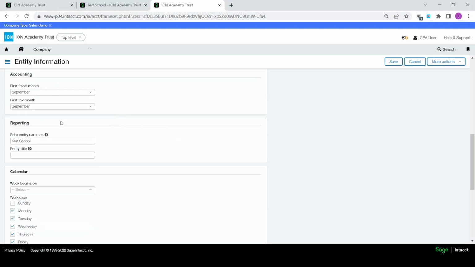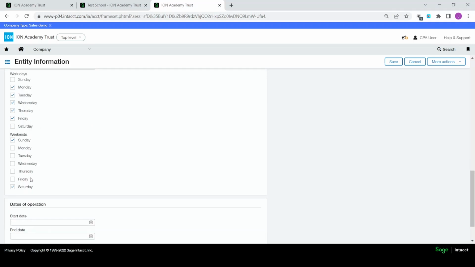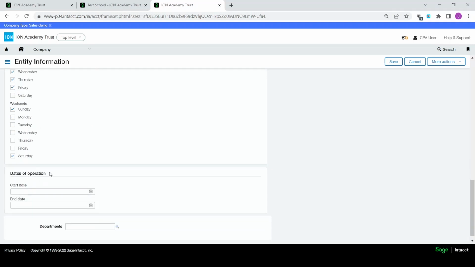We then have the reporting section, and this is where we choose how we want our school's name to be presented on our reports. We then have the calendar section where we select our work days and weekends. And then we have the dates of operation. So effectively, you choose the dates from when your school started running, and if it is the case that the school has ceased to run, then you would also select an end date. We can then go ahead and click Save.